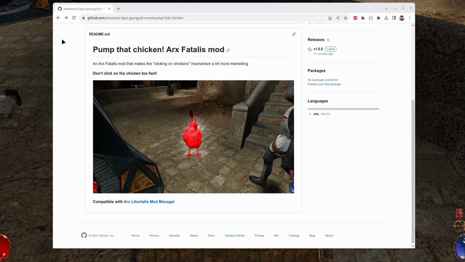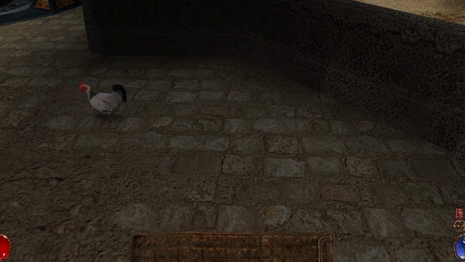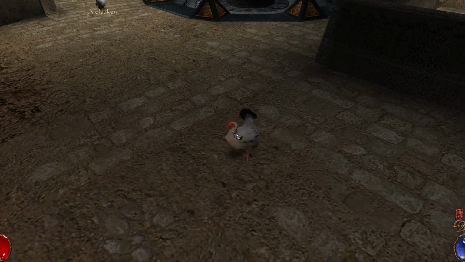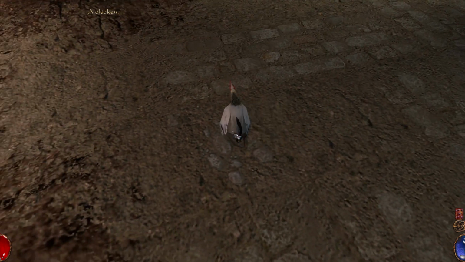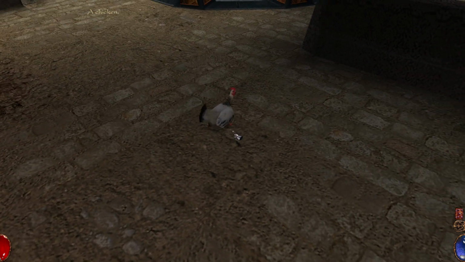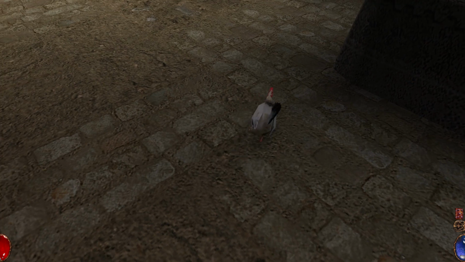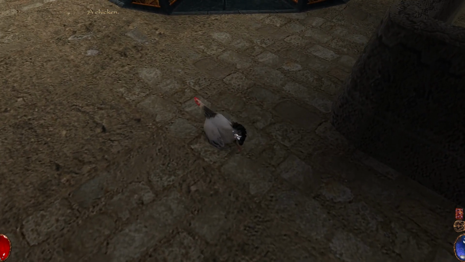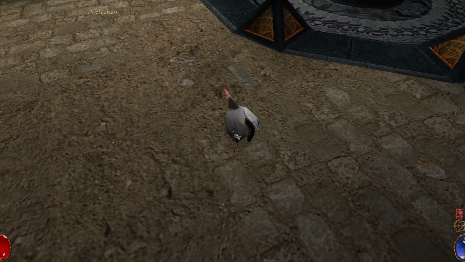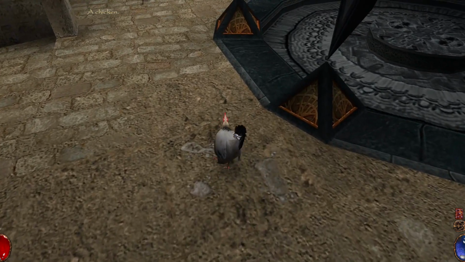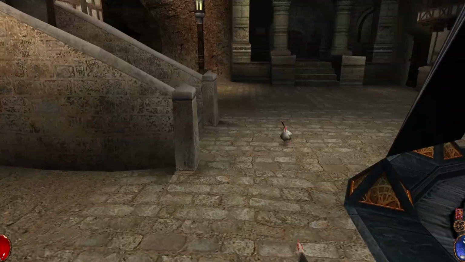Alright guys, here is today's Frankenstein mod creation, fresh out of the oven, Pump That Chicken. It's a very useful utilitary mod where you can click on the chicken, but don't click it way too fast. Look at this, I have improved the chicken clicking algorithm. Can you stop, chicken? Stop. Stop moving, please. Oh, for fuck's sake.